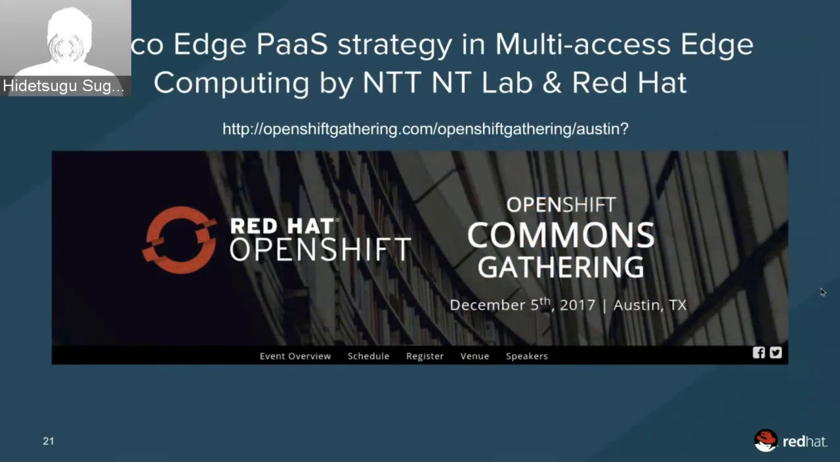So for further detail, we have a session at the OpenShift Commons Gathering. You can discuss with NTT Network Technology Laboratory at Austin. Please join the OpenShift Commons Gathering.